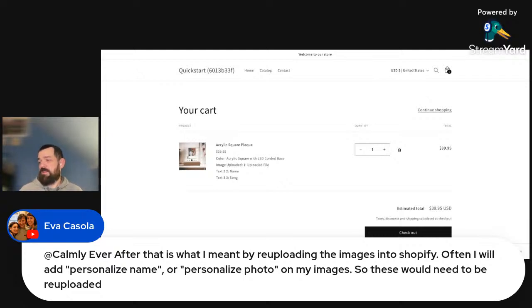So I think what Eva's saying here is that often she will add personalized name or personalized photo on her images, so they need to be re-uploaded. Yeah. A lot of times people will put a little badge, maybe even with an arrow, saying you can personalize the image or the text or whatever. That's especially handy on Etsy now where they don't allow placeholder text. Like I was saying earlier, you couldn't do your song title here, you could put in an actual placeholder song name and then have a little badge with an arrow that says, personalize name or whatever.